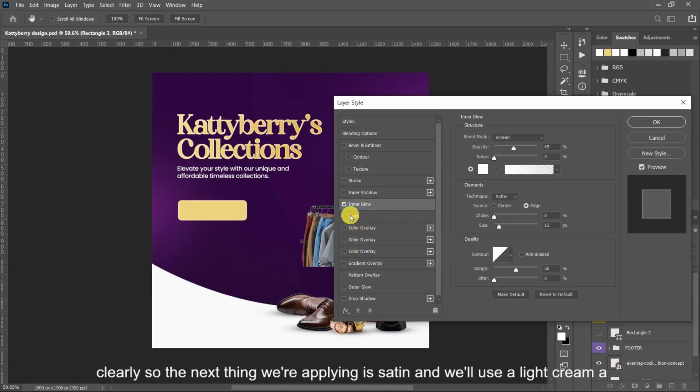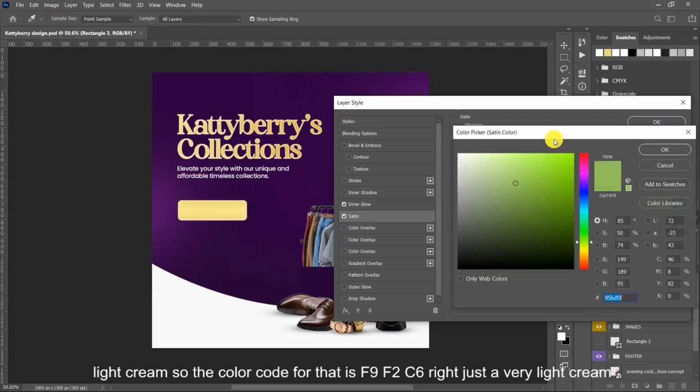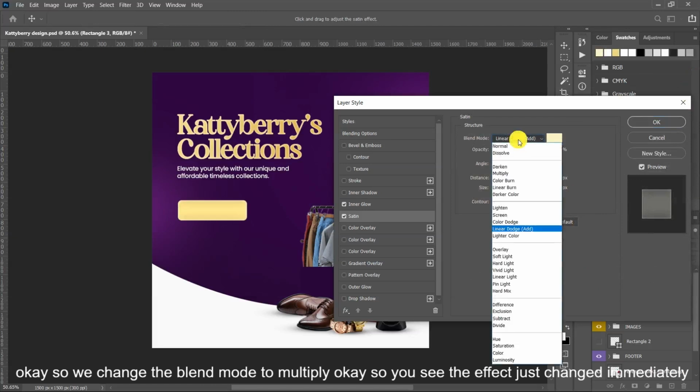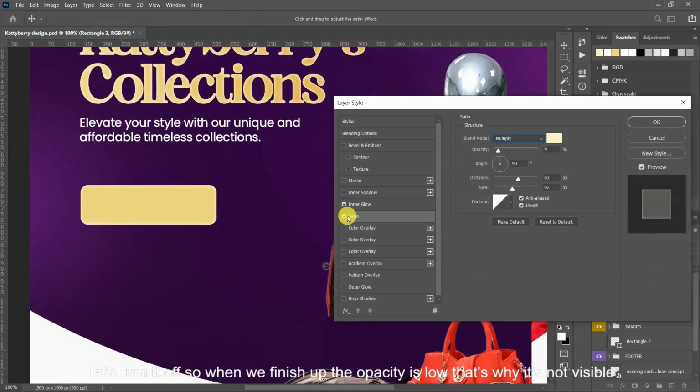So the next thing we're applying is satin, and we'll use a light cream. So the color code for that is F9F2C6. Alright, just a very light cream. So we change the blend mode to multiply. Okay, so you see the effect, it just changed immediately. Let's turn it off. And so when we finish up, the opacity is low, that's why it's not that visible.